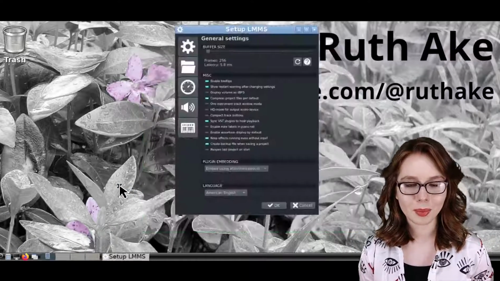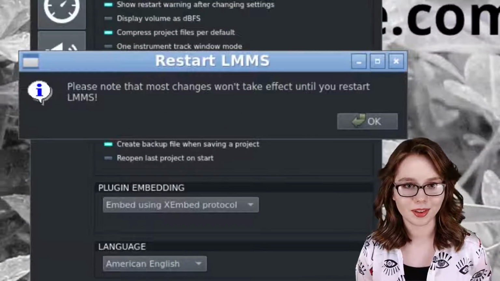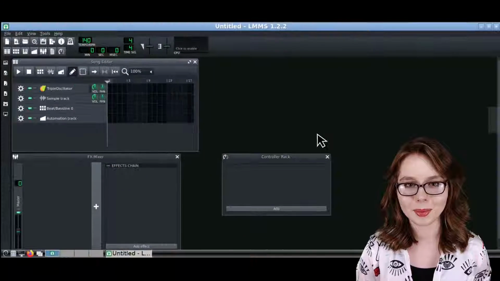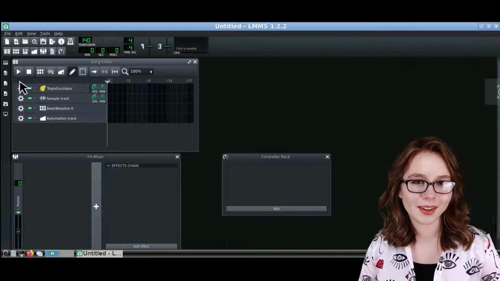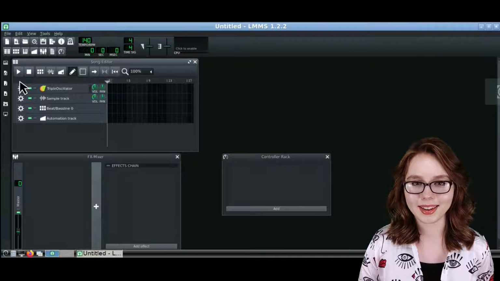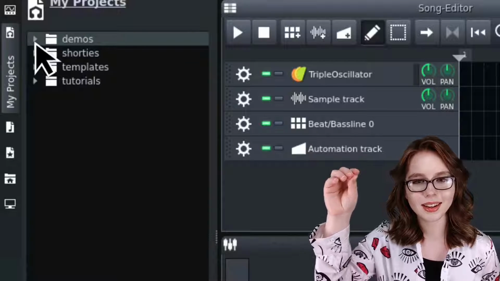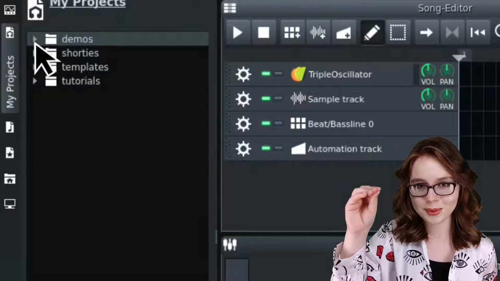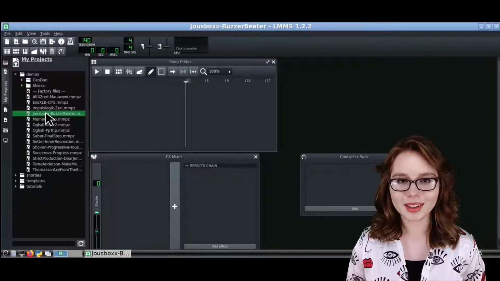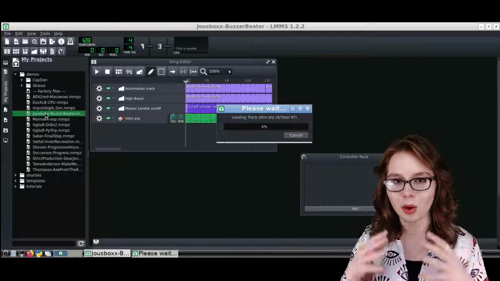When the setup window comes up, we can leave everything as is and click on the OK button. From there, in the Restart LMMS window, we can click on the OK button and then give LMMS another moment to start up. In LMMS, there are plenty of demos that we can listen to and play around with. To access the demos, we just need to click on the My Projects button on the left side, and then click on the pull-down next to Demos, and then double-click on any of the demos to open them. Depending on the project size, you may need to wait a minute or two for the project to open.